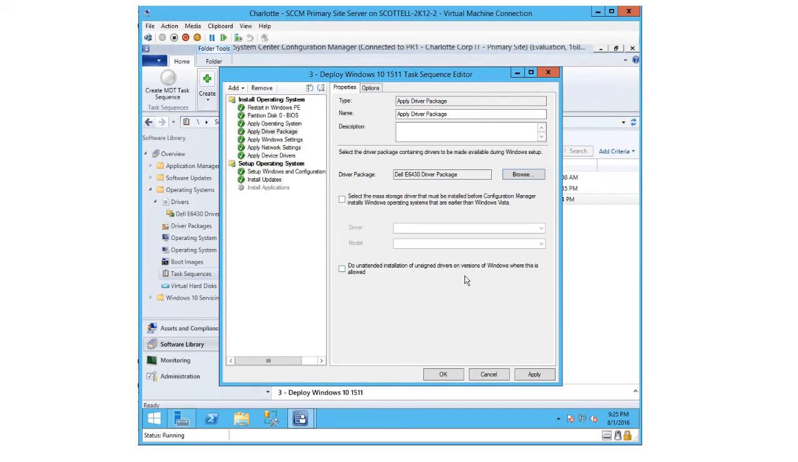It's best in most cases, if you are going to be using multiple devices in your organization, that you use a WMI query to filter on the driver package based on make and model. This way, when it evaluates the steps, it will only apply the driver package that is applicable to the make and model.